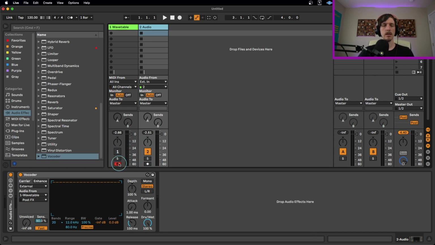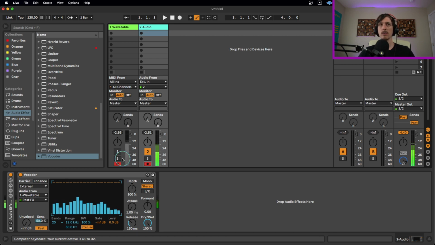So if I record enable here, I can send a signal, and then I also record enable here. If you're holding the Control key, you can record enable multiple tracks simultaneously. So now if I play a note, we're going to be able to hear both the synthesizer and the vocal combined as one, and that's how we get our robot vocals. A couple of things that are important here. Number one, the pitch that I play is going to be very important in determining what the robot vocals sound like. If I play a lower note, it'll sound like this. If I play a higher note, it sounds like this. So you can pitch it up and down.